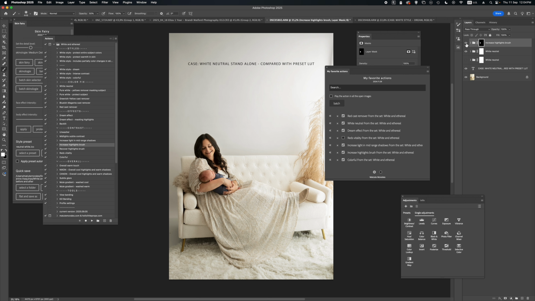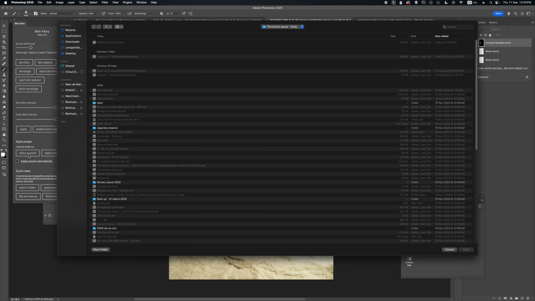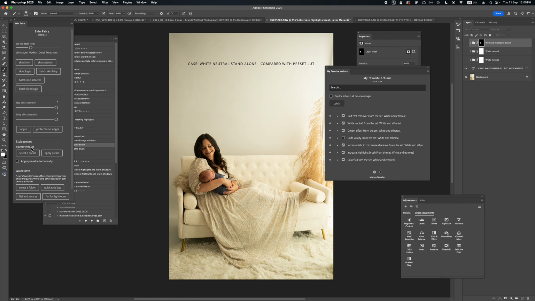But I want to use this image also to show you that if you have the Skin Fairy plugin, you can use the presets that you will have with this set. All you need to do is select the preset you want to run. In this case, I have selected the neutral white preset, and I will apply it. And that's all.